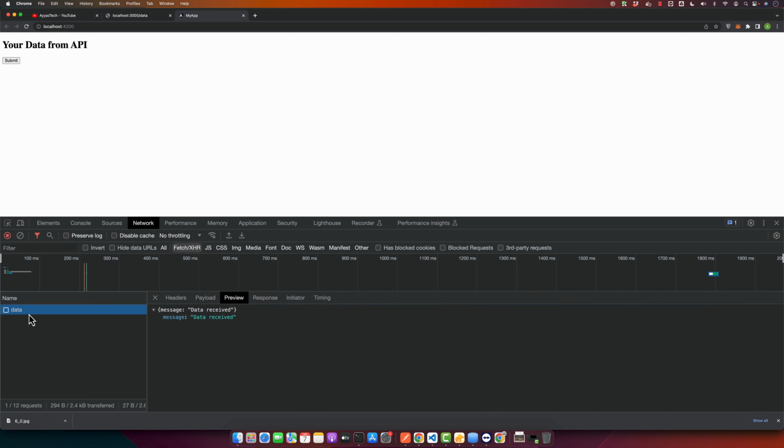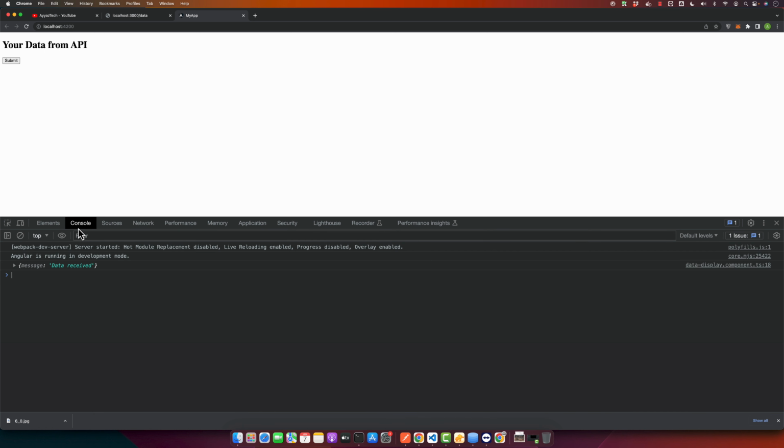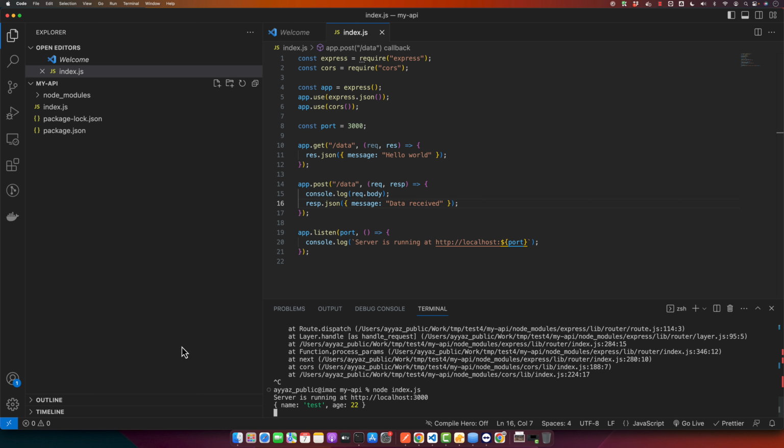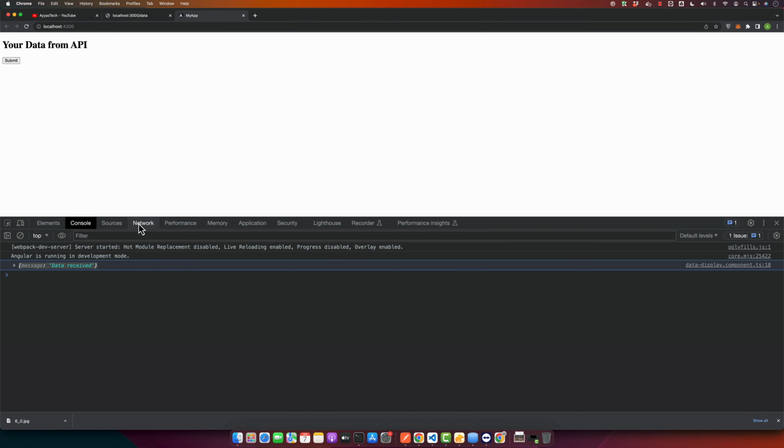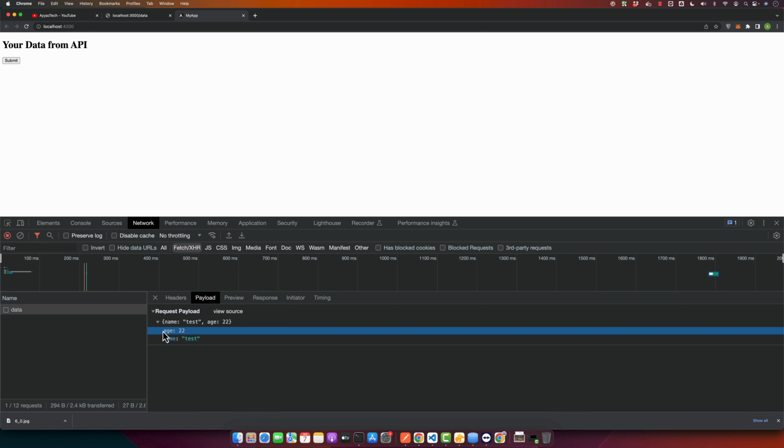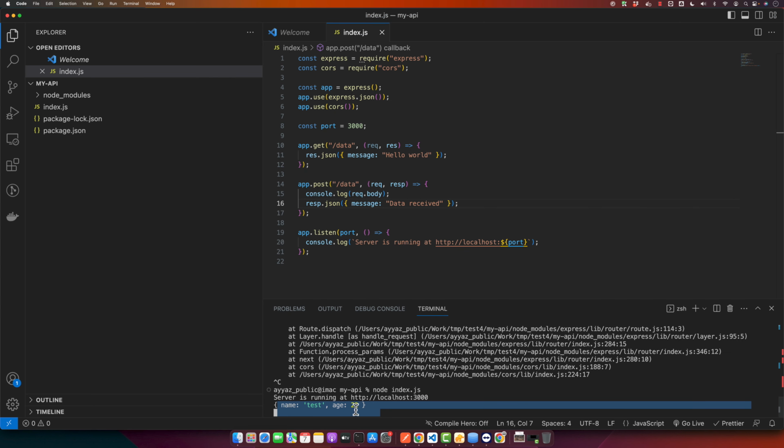And this time you can see the data received message is being shown here. And in the console, the message is being shown that came from the backend. And if you go back to the backend, you can see that the data that we sent in the network, you can see we sent age and name, and that data was being shown in the console as well because of the console.log.